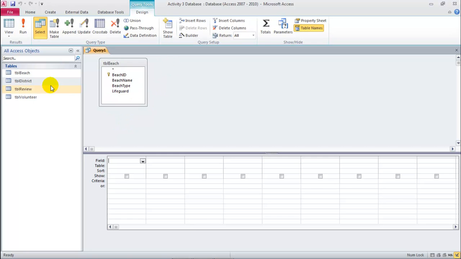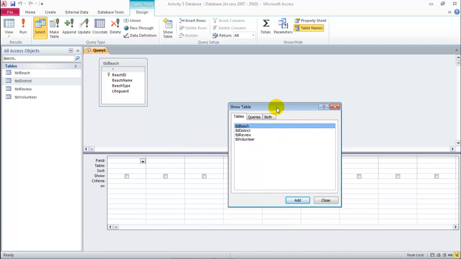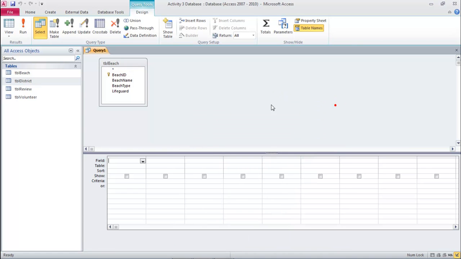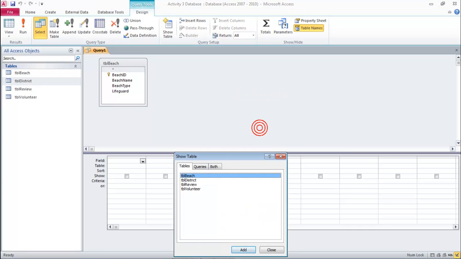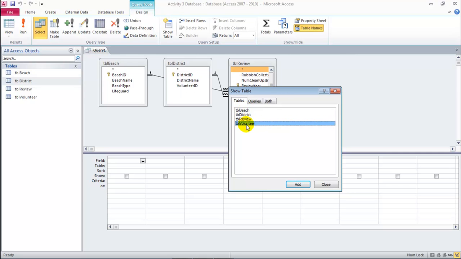We get this window here and the window that I just got rid of. So it's this one here. Remember, it's like in relationships. So you just right click in the void here in the gray area and you say show table. Just double click on all the tables. Yeah, already beach, we added it. We accidentally clicked on it earlier. So let's add district, review and volunteer.